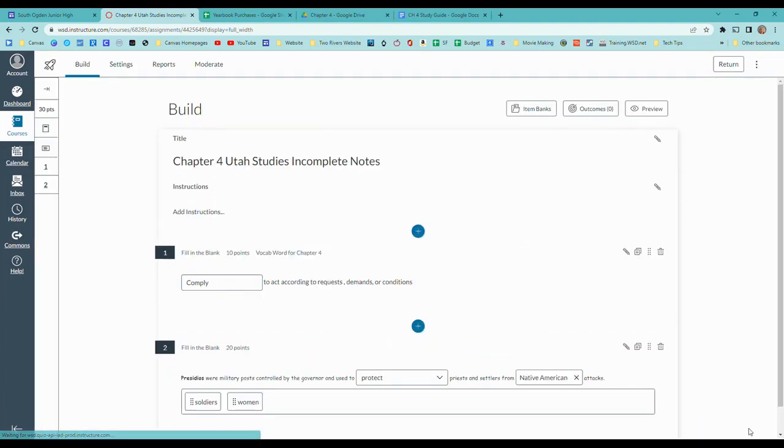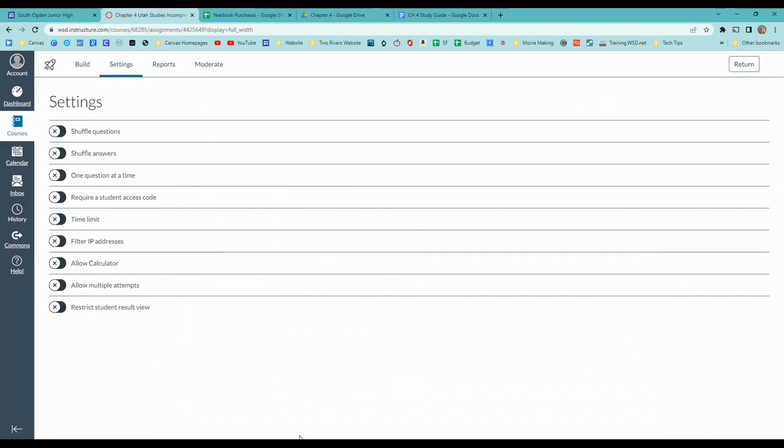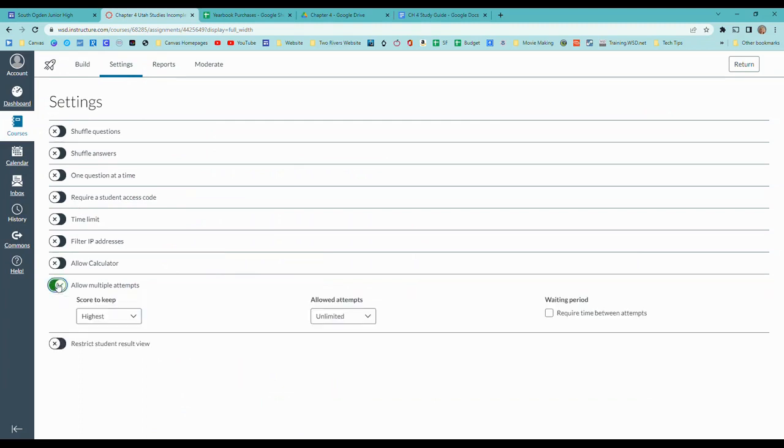Click exit the preview. And this is where you will control how many times the students get to take the quiz. So if you want them to be able to have multiple attempts, make sure to mark that here. You mark it in two places. You mark it both in Canvas and on the actual quiz.